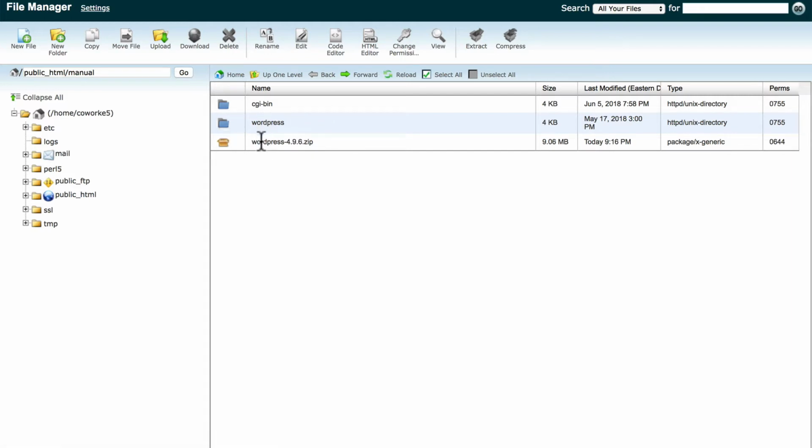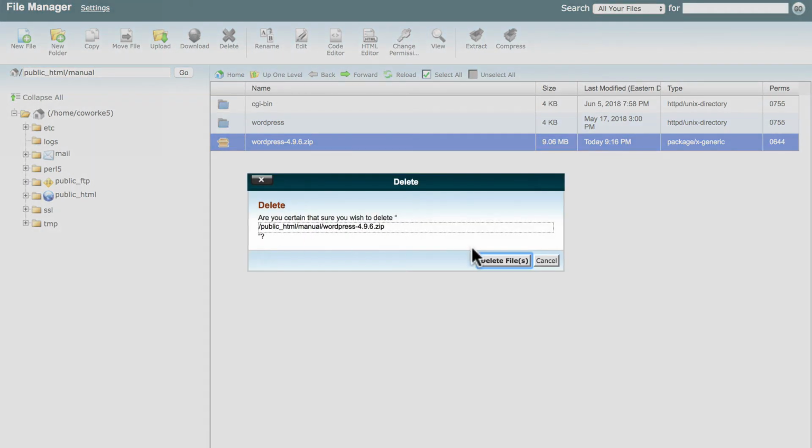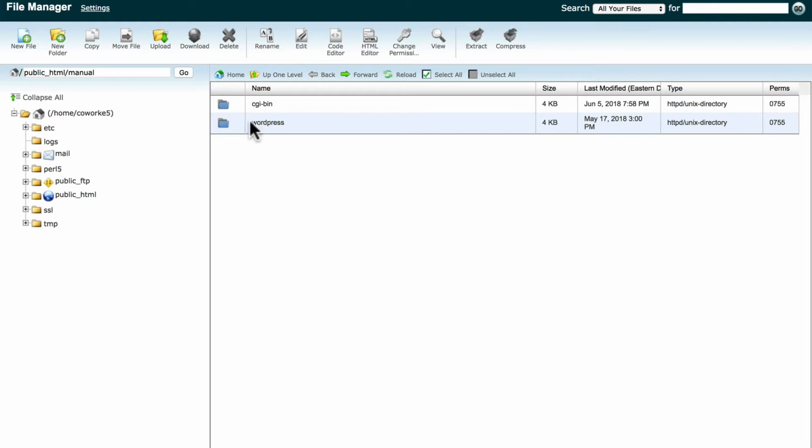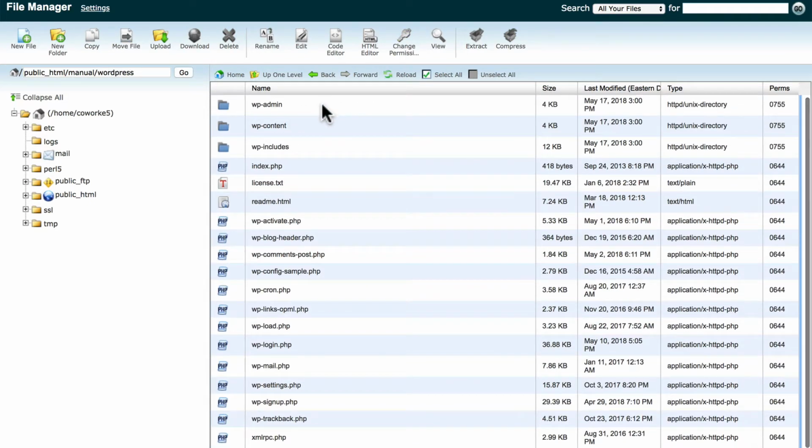The first thing we want to do is remove our zip file. So we right-click and delete. And it's gone. And now we need to move the contents of the WordPress folder so it's right here where we don't see it yet. So we go right in there, and there are all of our files.